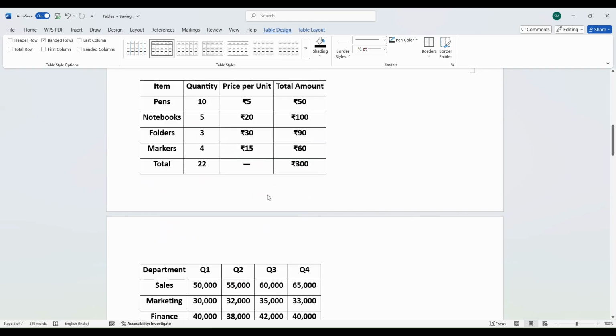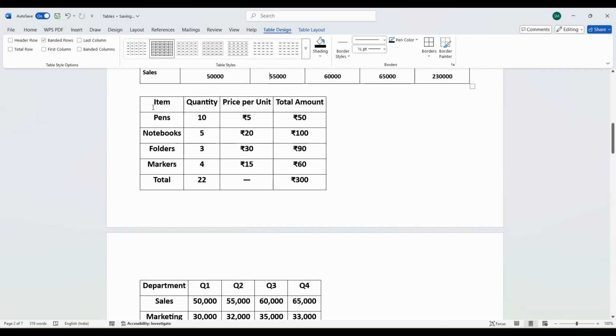Now we'll just see and understand these with a couple of examples. So over here I have a table where the item names are over here, the quantity of each item that is going to be purchased is over here, the price per unit is over here, and the total amount is over here. The total in terms of the quantity is this 22, and the total amount in terms of rupees is over here.